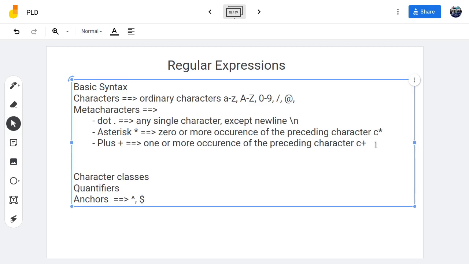Another interesting metacharacter that we have is the question mark. This character can be made ordinary anyway. Question mark. This one now means zero or one occurrence of the preceding character.